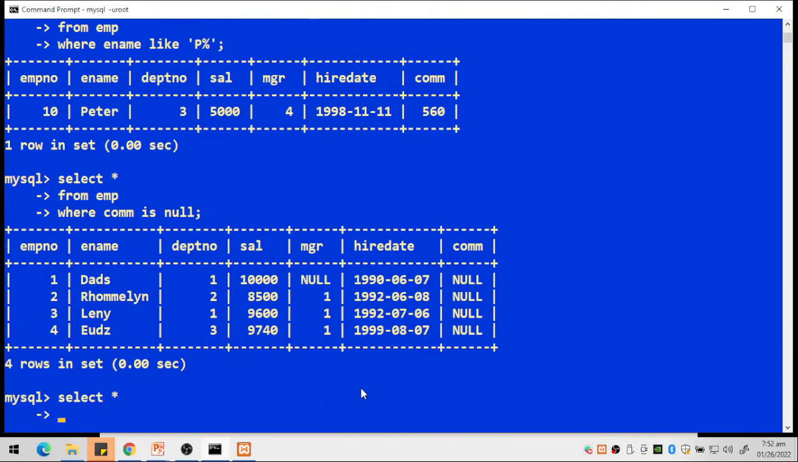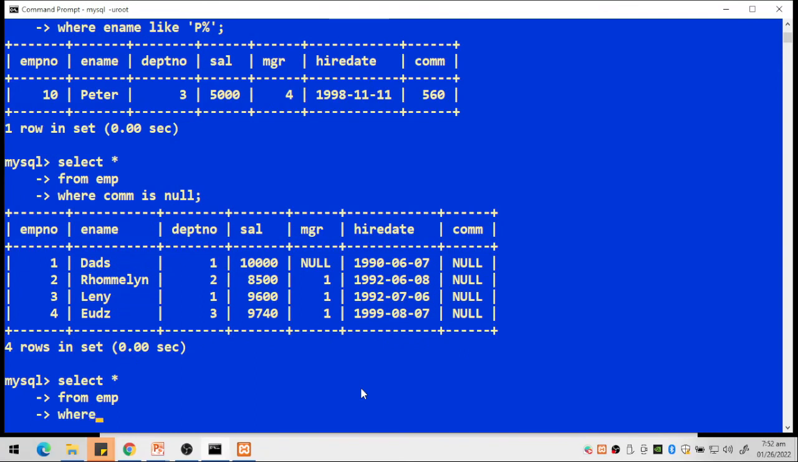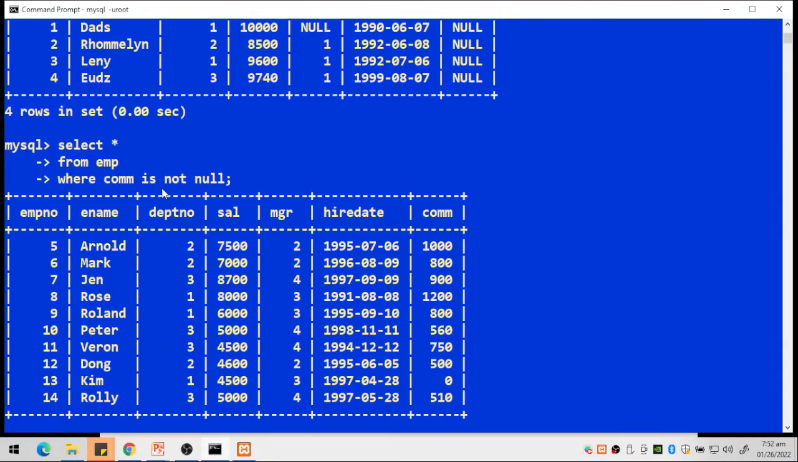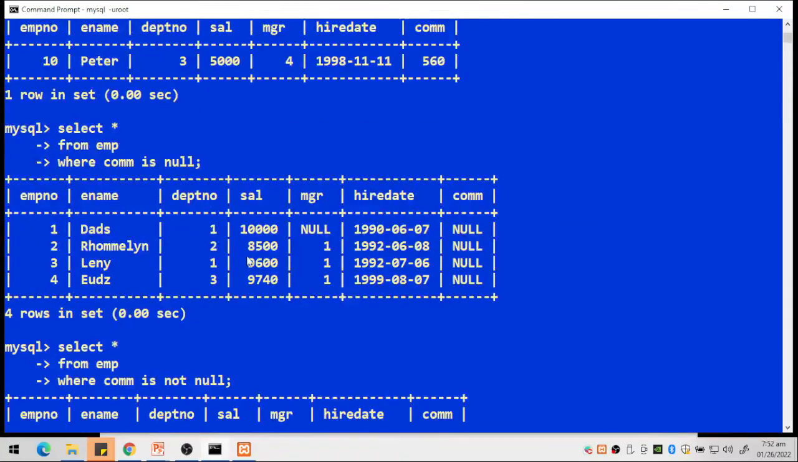Similarly, FROM EMP WHERE commission IS NOT NULL. So this will display the records wherein the commission is not equivalent to null. So you notice here, we don't have any null value here. So that is the use of the IS NOT NULL and the IS NULL operators.